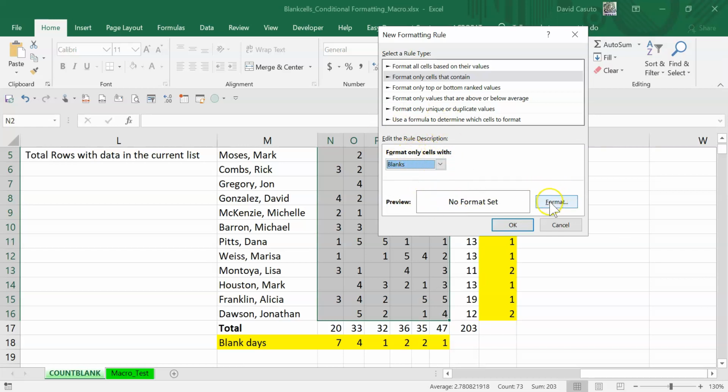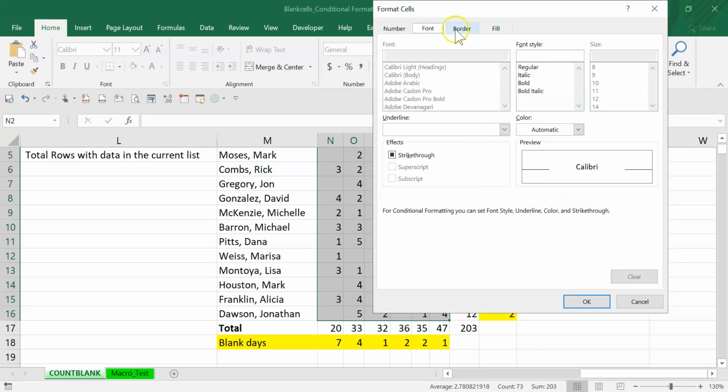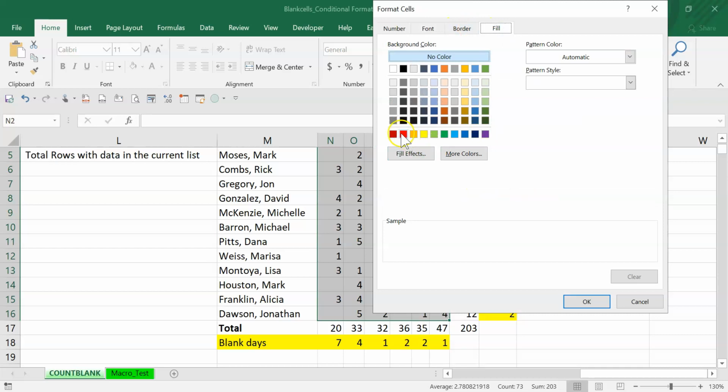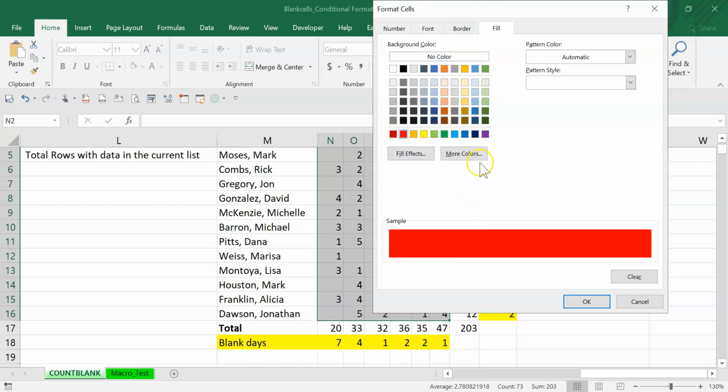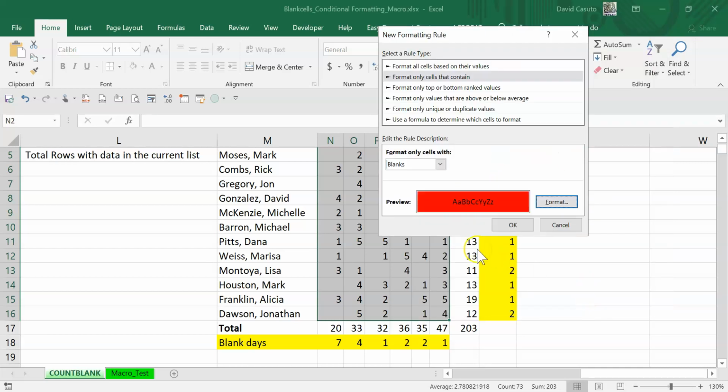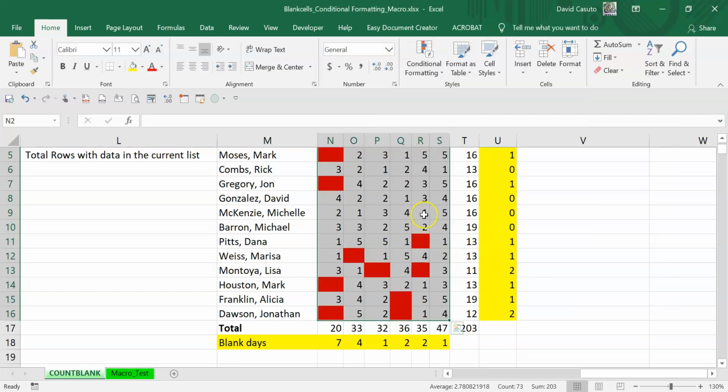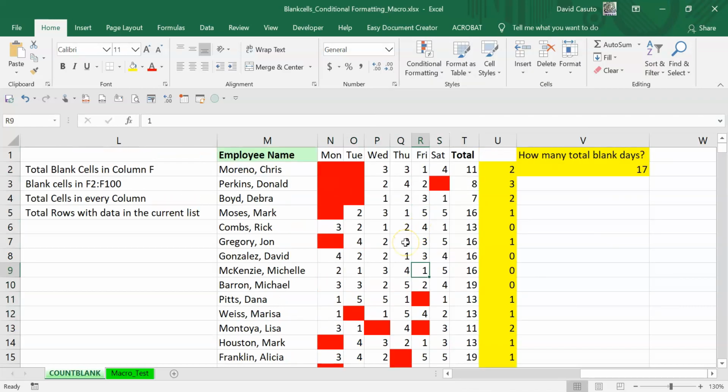And then I'm going to say, what is the format going to be? So here's my condition that they're blank, and here is my format. I'm just going to make them all come in with a fill of red so they really stand out. Click OK. Click OK again. And voila, there you go.